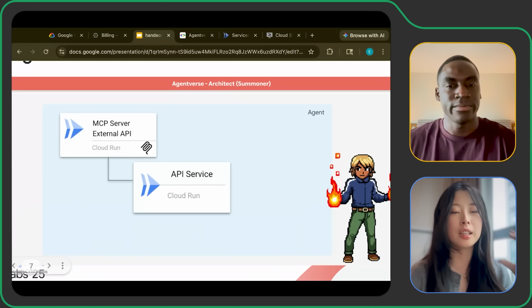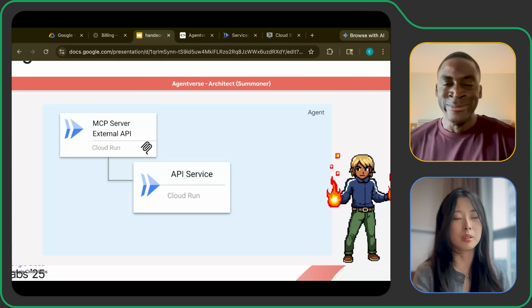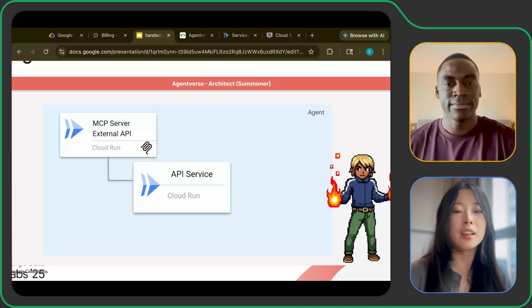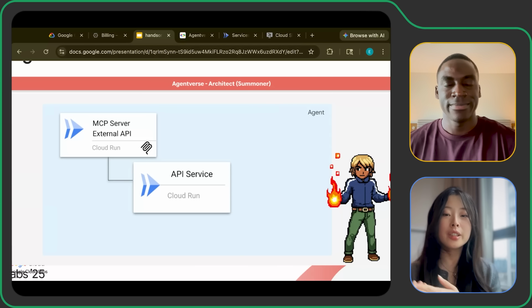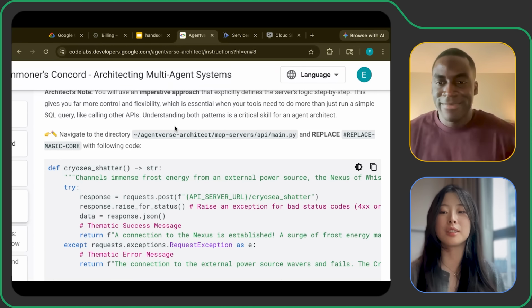And the very first MCP server we're going to build is the external API type of MCP server with ADK. Let's take a look at how to use ADK to build an MCP server with this external API type. Let's go back to how to do it in the code.